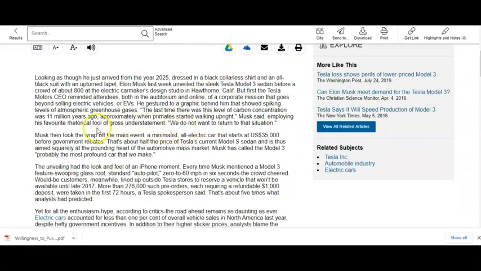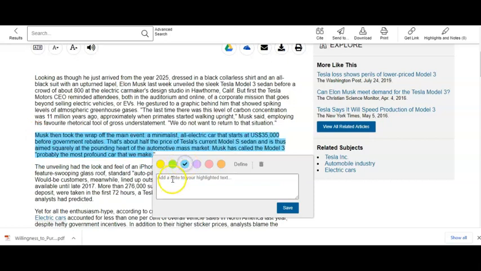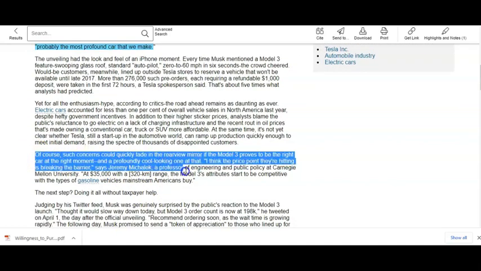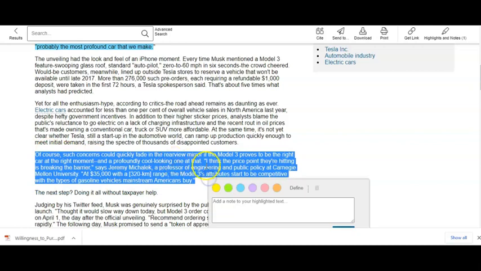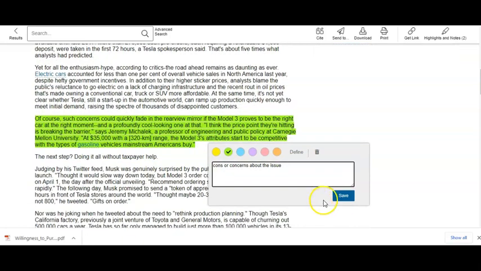The student is also able to take advantage of the highlighting feature where they can highlight and make notes. So if they are only looking at the pro side of an issue, they can save that. If they're looking for what some of the concerns are about electric cars, they could highlight those in a different color, as cons or concerns about the issue.